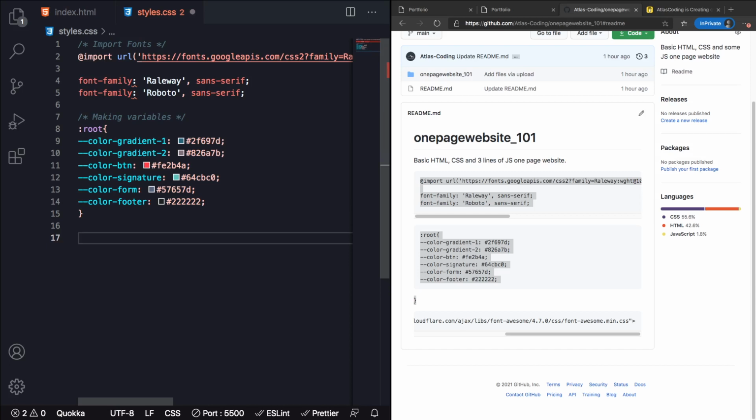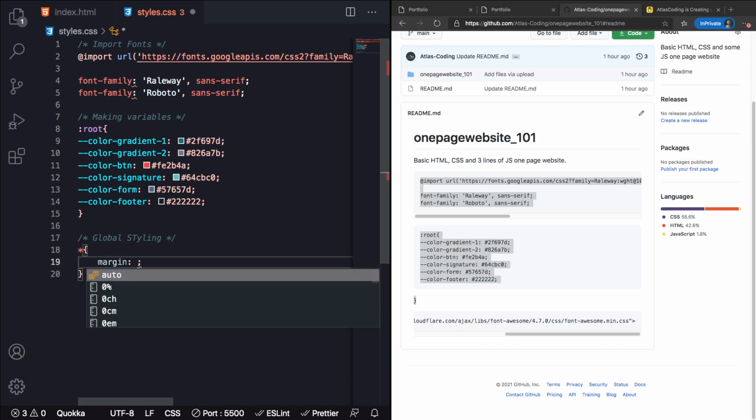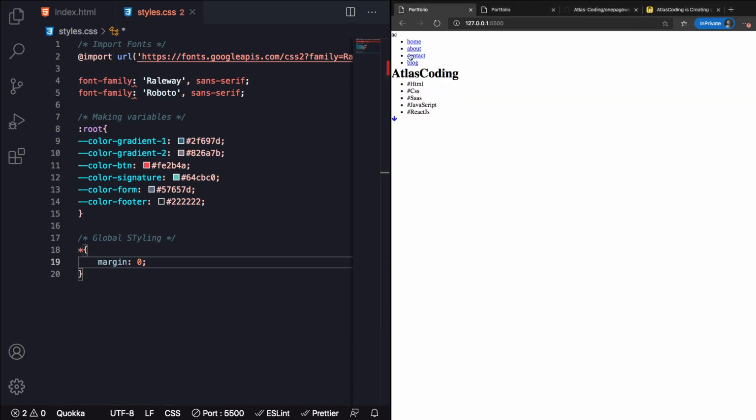So this global styling is what I'm using whenever I start editing my websites. For the global styling, first of all, let's select all the elements, and for all the elements I want to give them a margin of 0. Let's go back to our portfolio here, and as you can see, we have removed the margin. Let's see what we have done so far.